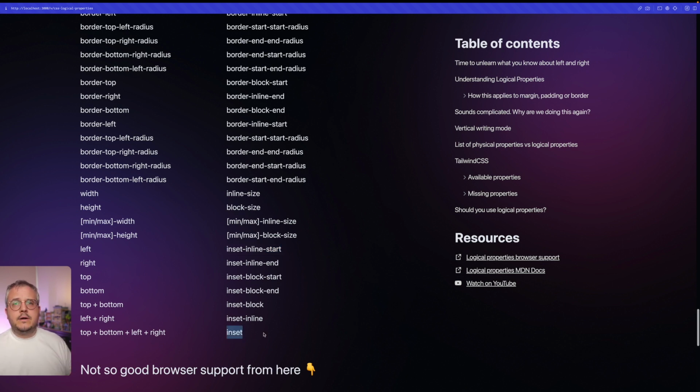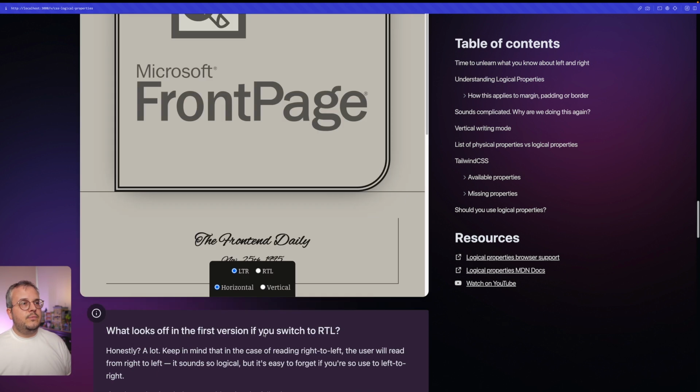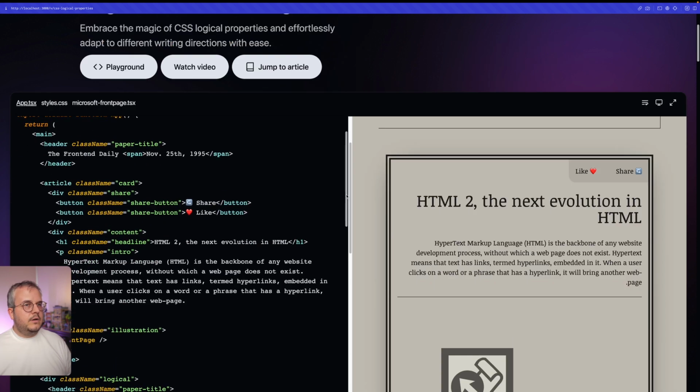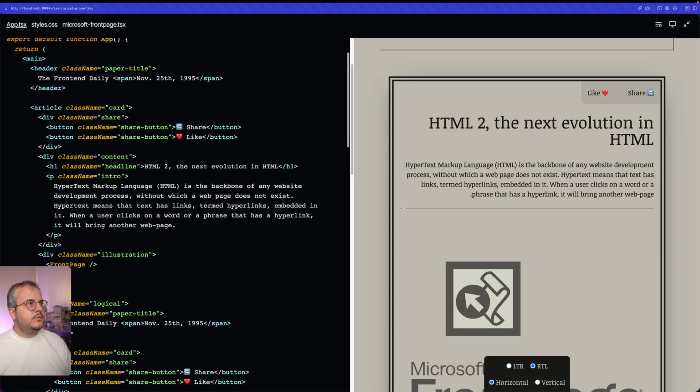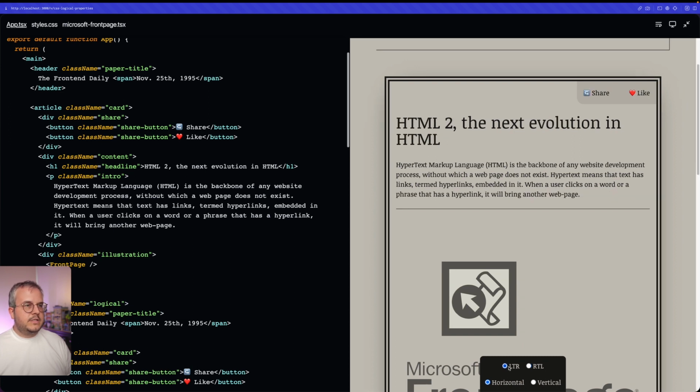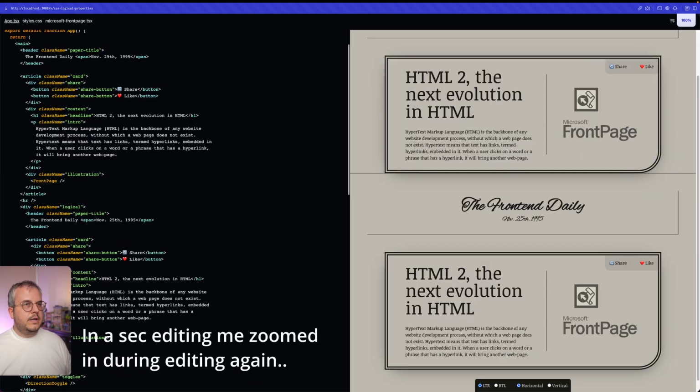So let's go back to our demo and start changing things around and see what kind of impact it has if we then change the writing mode. So let's take this example and make it full screen so we have enough room to work with, and change our reading direction back and also zoom out again.